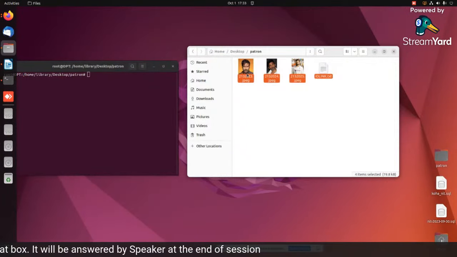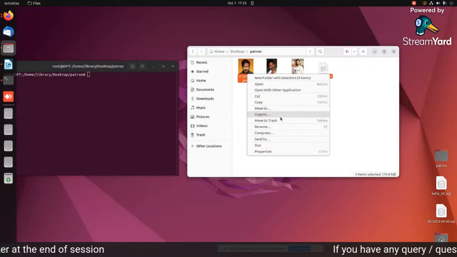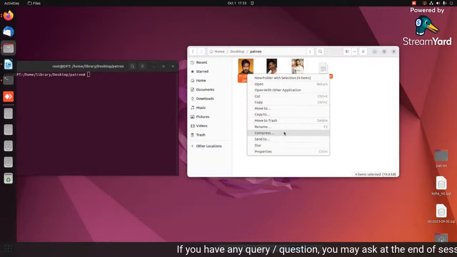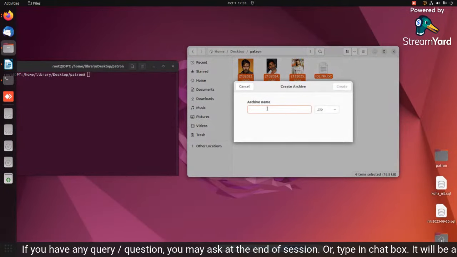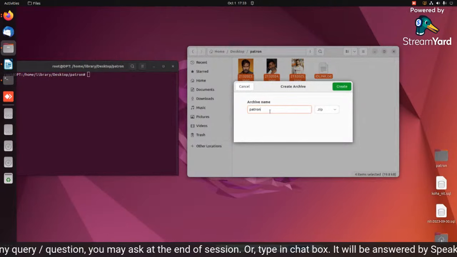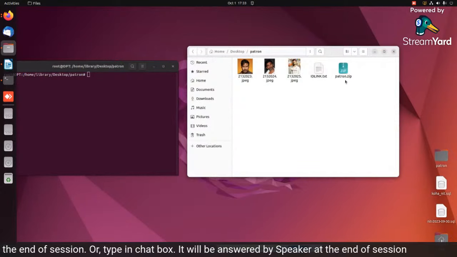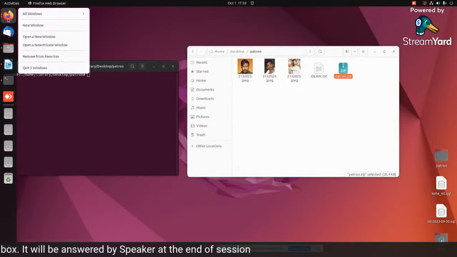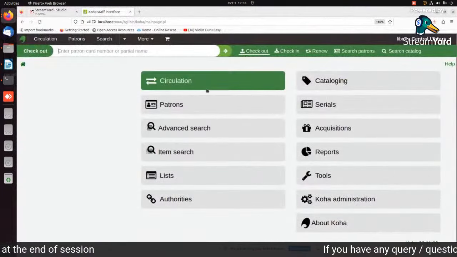I select all, right click and convert all the files and images into a zip file. So I compress and I give the name Patron and then create. Now this zip file which I have created, I need to upload here.